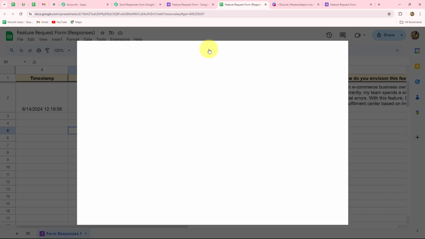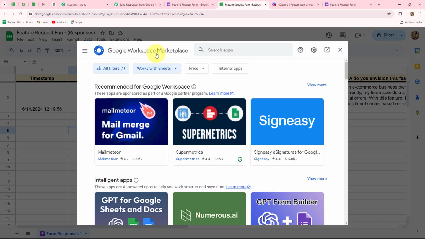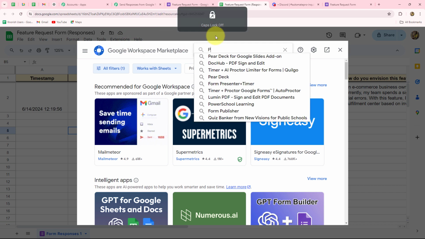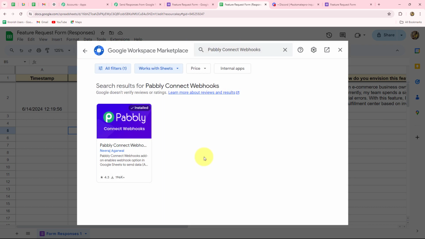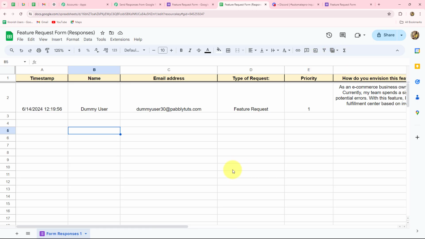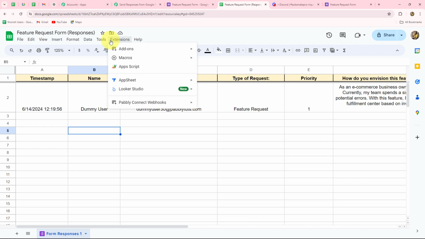When we click on get add-ons, it has taken us towards Google Workspace Marketplace. Now here we have to search for Pabbly Connect webhooks. So let's select that. So Pabbly Connect webhook is the add-on which we need to install in Google Sheets to set up the connection between Google Sheets and Pabbly Connect. As you can see, I have already installed the add-on, so I'm going to cross this. And once you install the add-on for the very first time, you also have to refresh your spreadsheet so that you will be able to find the option of Pabbly Connect webhooks under extensions.